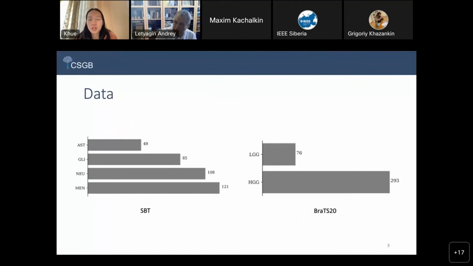Both datasets suffer from the imbalance problem. For the SBT, the private Siberian dataset, we can see that the malignant cases are a lot fewer than the benign tumors, and similarly in BraTS 20, the high-grade glioblastoma accounts for the majority of the cases.